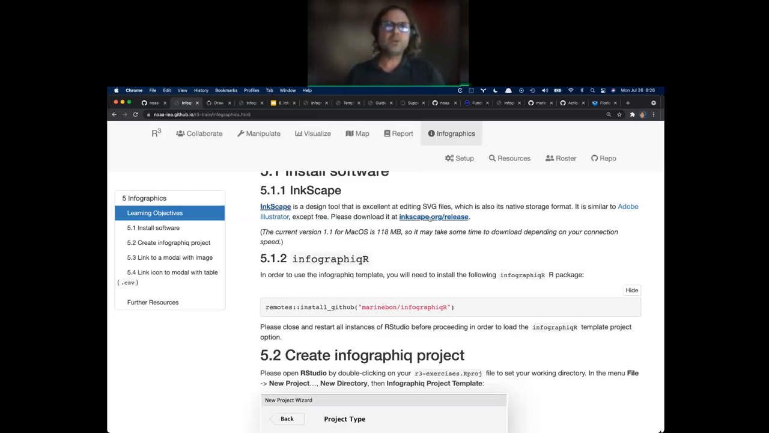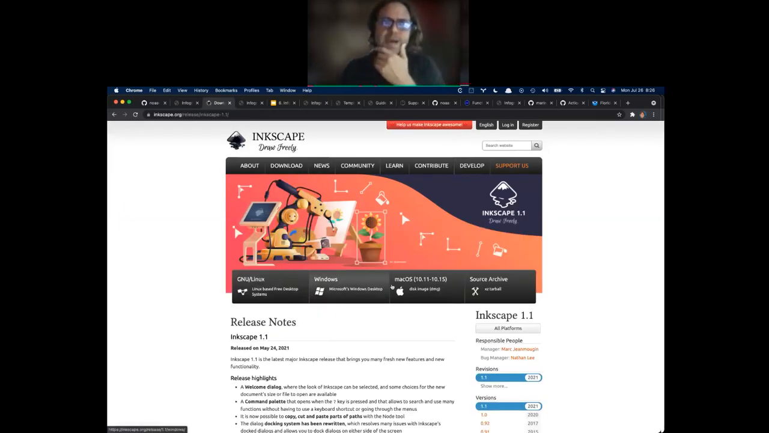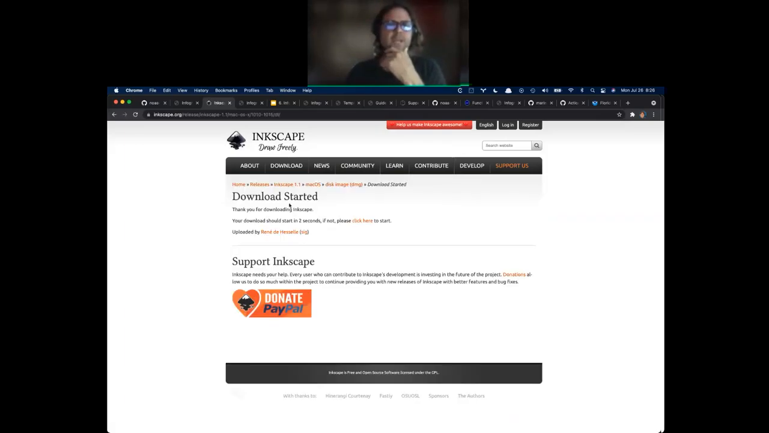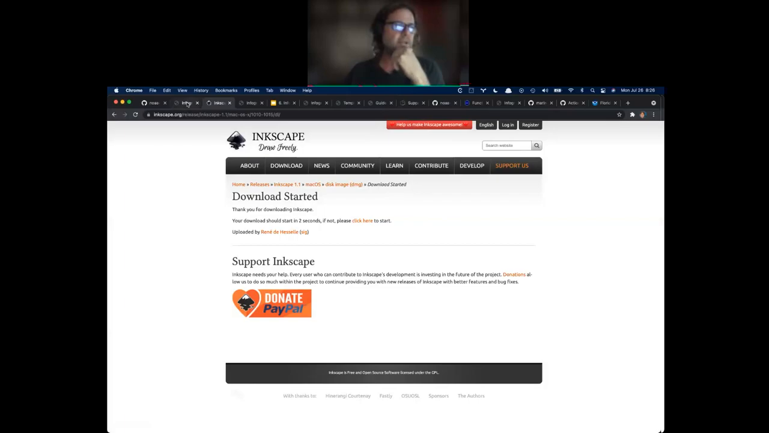So you want to either click on this release link with Inkscape or go to the download and the current version. This is over 100 megs, so it might take a little while for you to download and install, but go ahead and get that started. Eventually the link will catch up, and now it's going to download. But I already downloaded it and installed it.